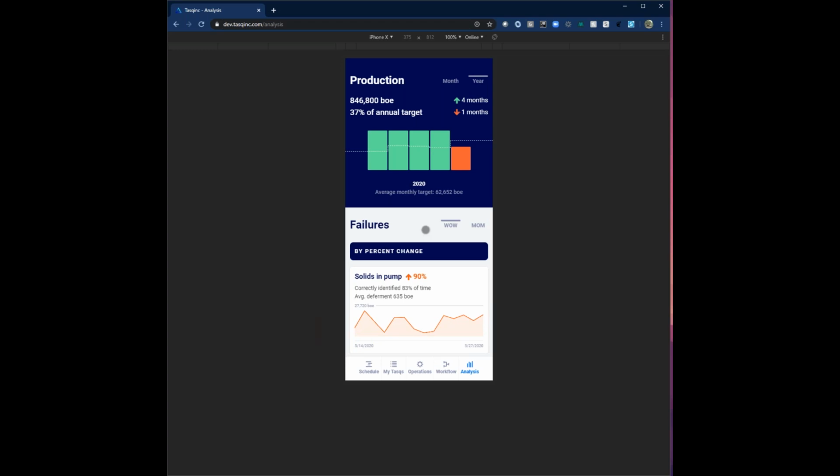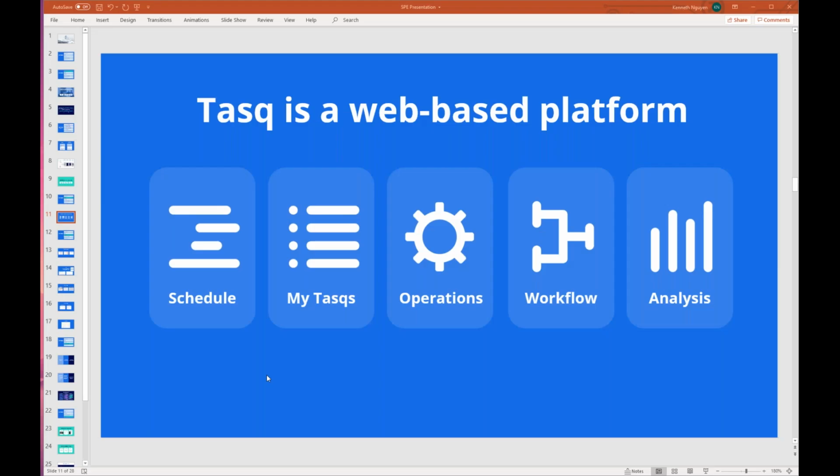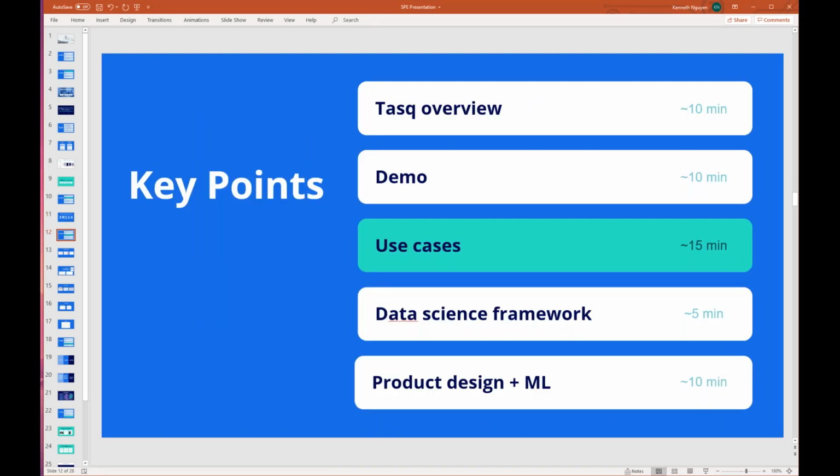All right, so that concludes the demo piece of the presentation. Kenny, if you want to go back to the presentation. Penny is going to take it here and talk through the use cases and the data science framework before we conclude with the product design. Thanks, Wes. I'll run through a couple of use cases of machine learning or data science applied to problems that we've encountered out in the field.